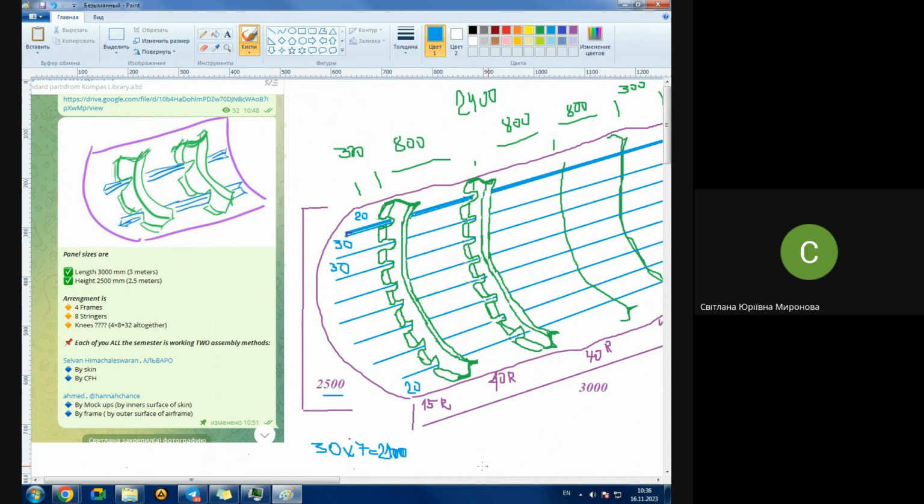2100, yes. Look, Silvan, 30. No, it's not millimeters, it's centimeters. Sorry, like this. Not in millimeters. Like this. In millimeters, no, 30 centimeters between. Count, please. Calculate.